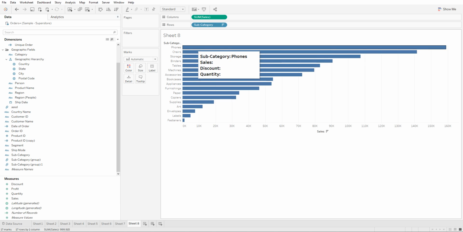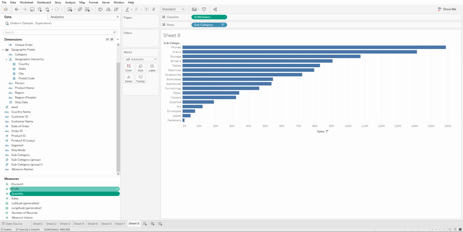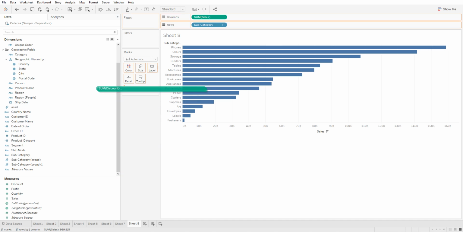In order to add information onto the tooltip, we're going to drag in quantity and discount, and let's also include profit. All you have to do is drag it inside the tooltip. Since we already have sales in the view, we don't need to drag this onto our tooltip. Since it's already in the view, we can just include it through the tooltip.